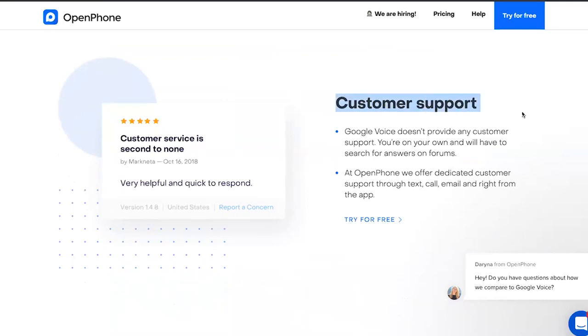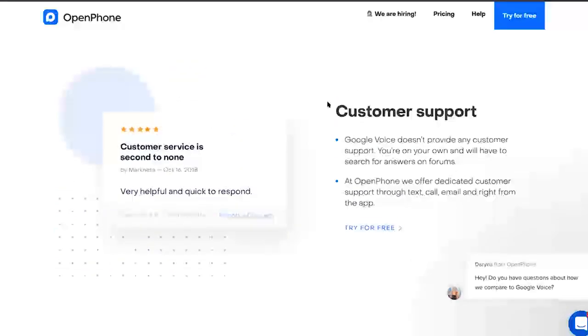So maybe just make this more specific, like better support than Google Voice because we actually care. That'd be a real slap in the face, but you can go there if you want. Or maybe just like dedicated support for your business or something, period, which you don't get from Google Voice, period. Woo, slap in the face.